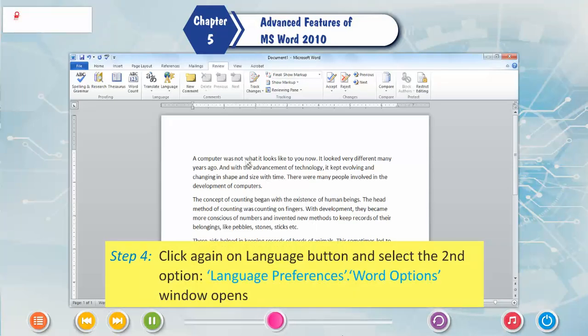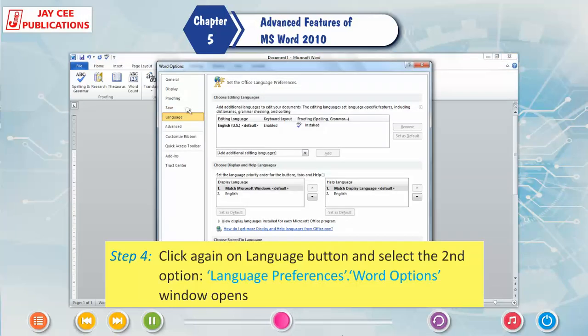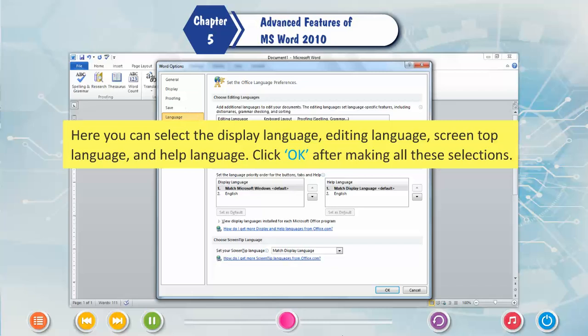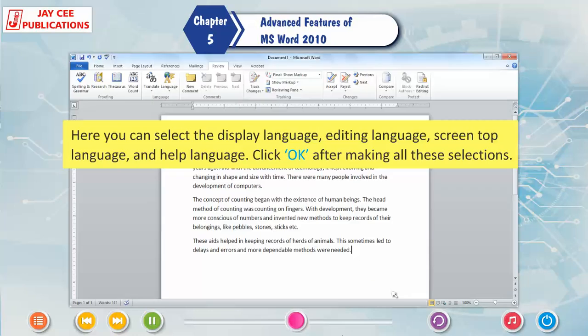Step 4. Click again on Language button and select the second option, Language Preferences. Word Options window opens. Here you can select the display language, editing language, screen top language and help language. Click OK after making all these selections.